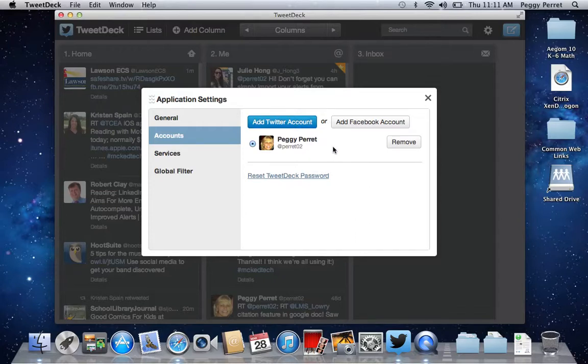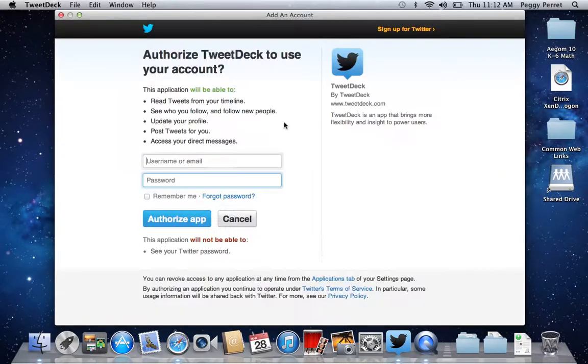I choose not to add a personal Twitter account here. I want to keep those separate, so I'm not going to put that in on my TweetDeck account. But you can also add Facebook accounts or LinkedIn accounts, and have that all going at the same time and in different columns on your TweetDeck. So go ahead and click on Add Twitter Account, and you're going to get a window that opens that looks like this. Now this is where you put in your Twitter email and password. And then what you have to do is click this button right here that says Authorize the app.